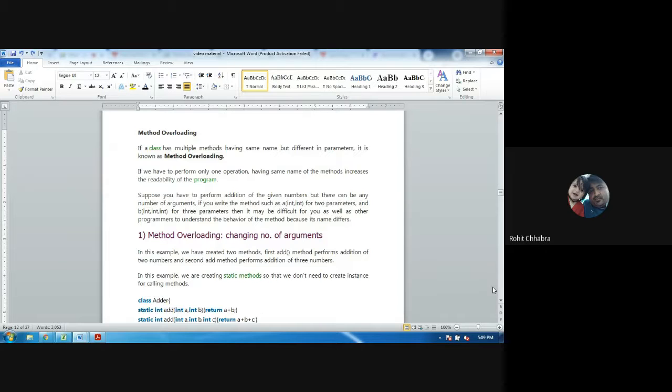If you have to perform only one operation, having the same name for the methods increases the readability of the program. Suppose we have to perform addition of the given numbers, but there can be any number of arguments. If you write a method a with two parameters, int comma int, and another method b with three parameters of type int, then it may be difficult for you as well as other programmers to understand the behavior of the method because its name differs.